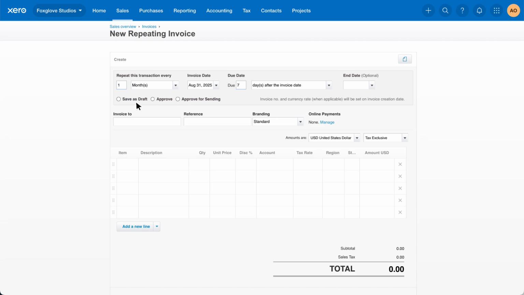Select Save as Draft if each invoice will vary, requires individual review, or if you're tracking inventory. If you choose this option, you'll find the invoices in the Draft tab to review and finalize. Selecting Approve means Xero will automatically approve the invoice, but you'll need to send it. And selecting Approve for Sending means Xero will automatically approve and email the invoice to your customer. Let's select Approve for Sending, as we want this invoice to be as automated as possible.